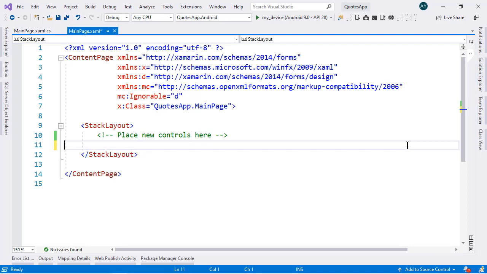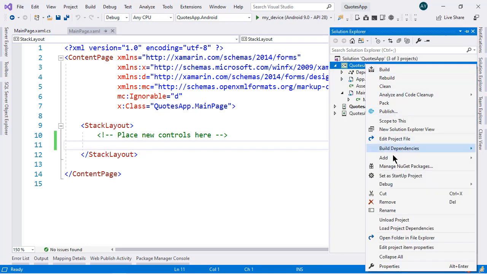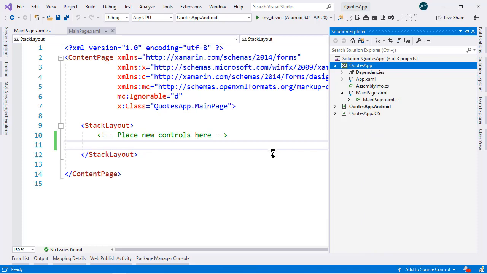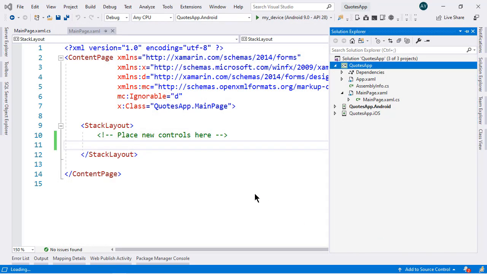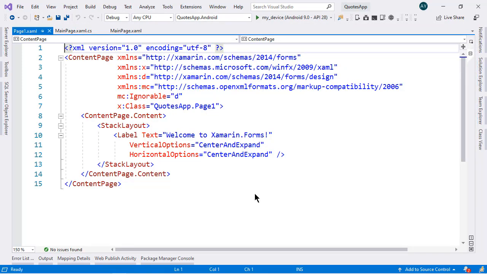Also, let me go ahead with the navigations in Xamarin Forms. In order to move from one page to another in Xamarin Forms, we need to work with navigation. So I'll go to this Xamarin Forms project, and there I'm going to create a new content page. Just name this page Page1. I'm just adding this page to explain the concept of navigation. Later in this course, we will not use this Page1. Alright, so here I have added this page. Now let's add some text here inside this Page1.